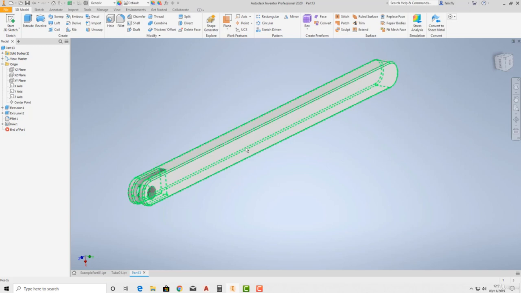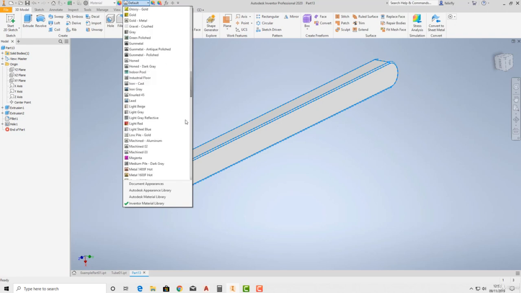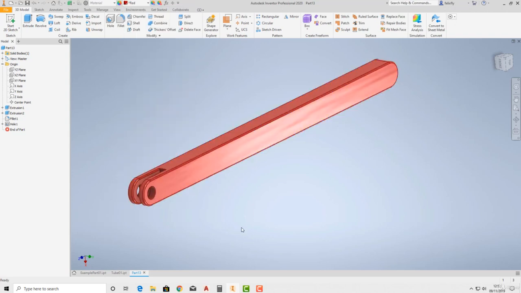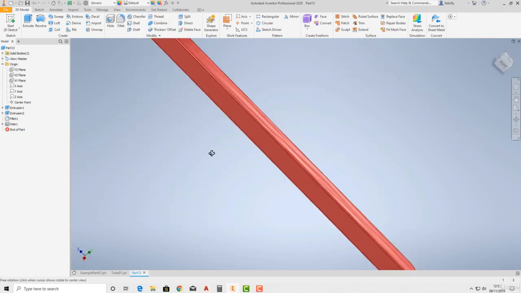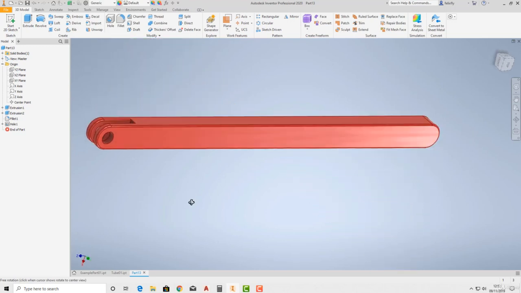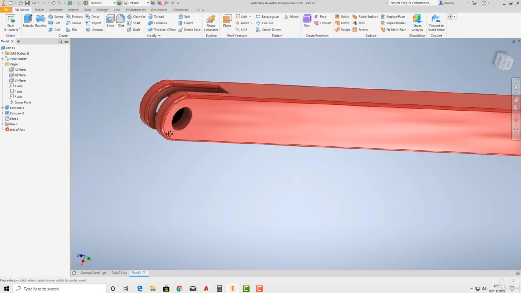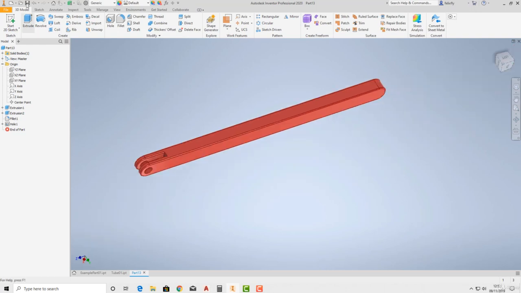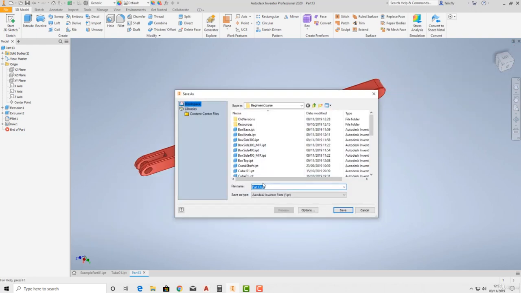Now I'm going to select the whole body, and I'm going to make this just a nice material that will stand out. So I'm just going to make it red. Okay, there we go. It's just going to be a shiny red, I imagine some kind of powder coated steel or something like that. And I'm going to save this as swing arm 01.